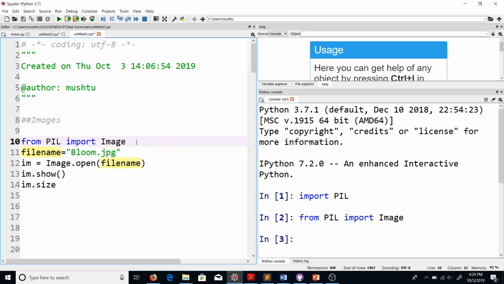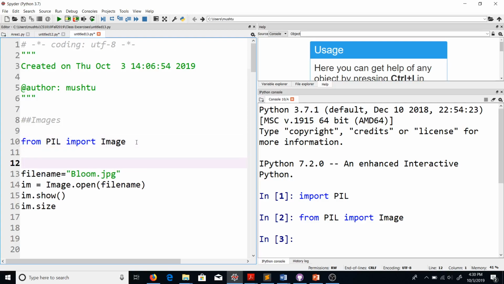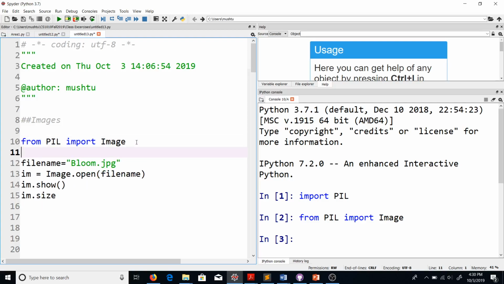Before I begin explaining the second line, I just want to make sure that we know what our working directory is. If you don't know and you're working with Spyder, you should go and check here. This is your working directory. You can even go and change this. This is where all your programs are running right now. I have a couple of images saved exactly at this location on my computer. You should do the same.